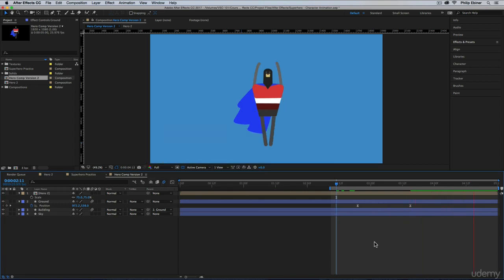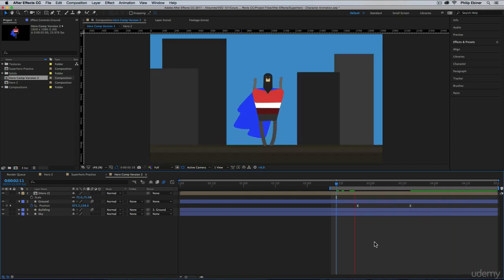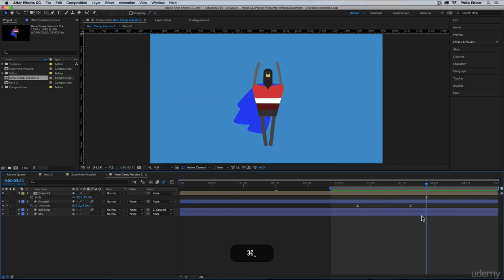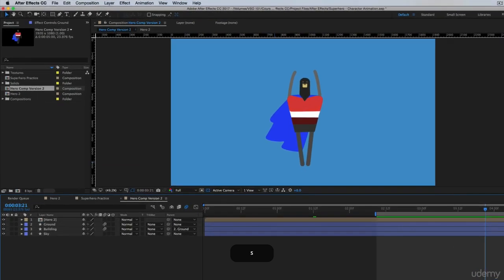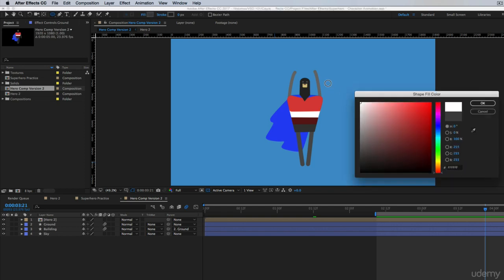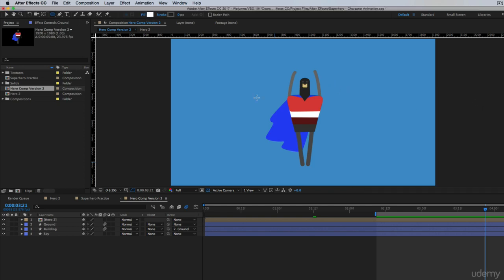Once the buildings and the ground leave the frame though, it's kind of hard to tell what this Superman is doing. Is he flying? Is he just stuck in the middle of the air? That's why we need to add more context with clouds. So what I'm going to do is take our ellipse tool, and we've created clouds before in this class, so you know how to do it. I'm not going to do it with a mask of a solid layer actually.